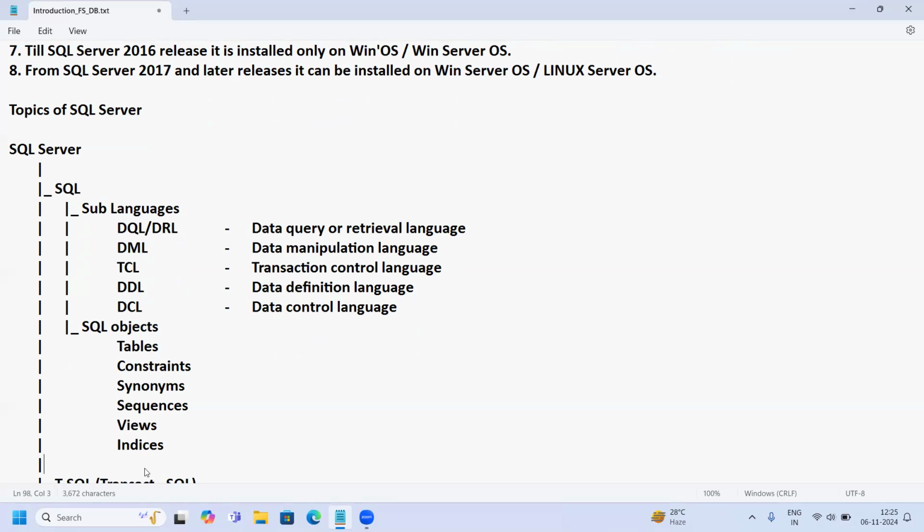So in SQL, how many divisions do we have? Two. One division is about sub-languages, the second is about SQL objects. Under sub-languages, we are going to study five: DQL, DML, TCL, DDL, and DCL. And under SQL objects, a total of six topics we cover: tables, constraints, synonyms, sequences, views, and indices. You call them SQL objects.